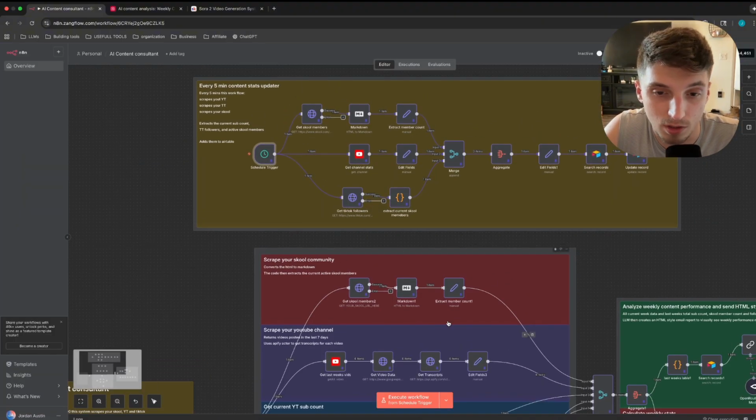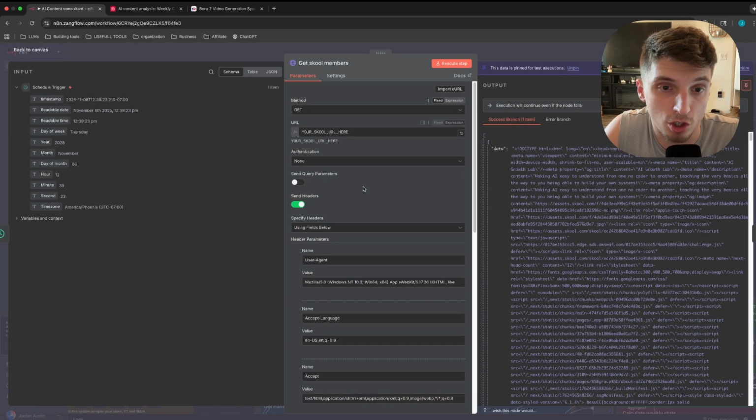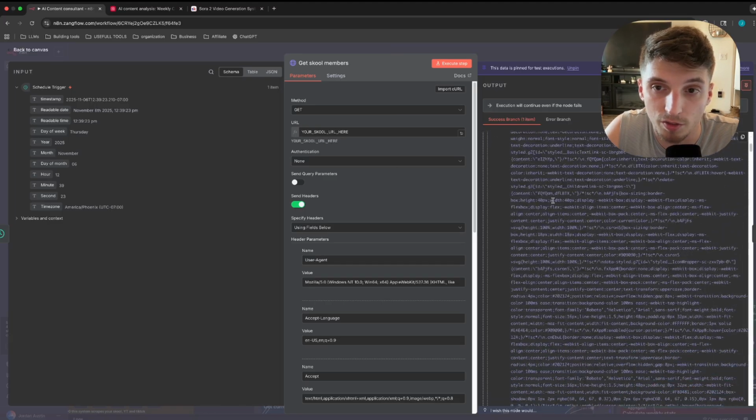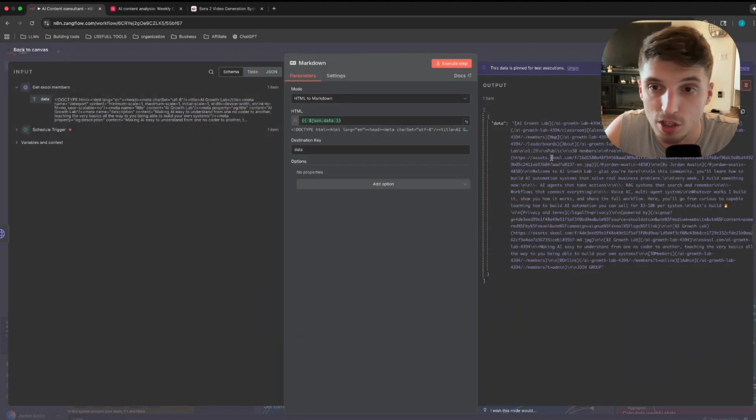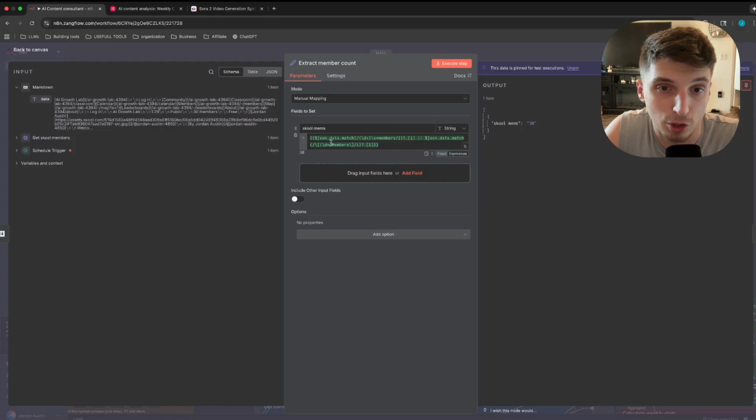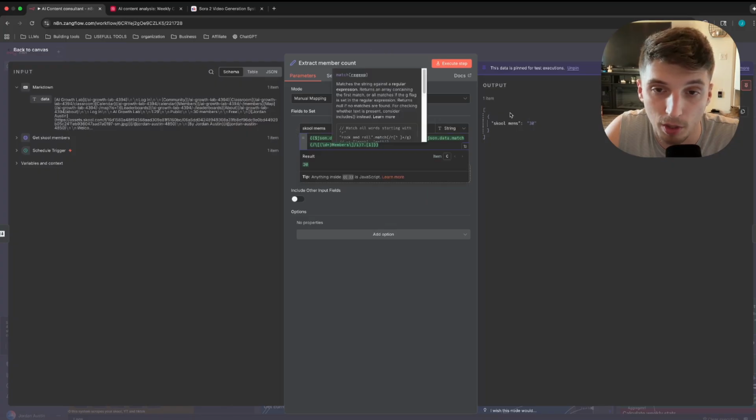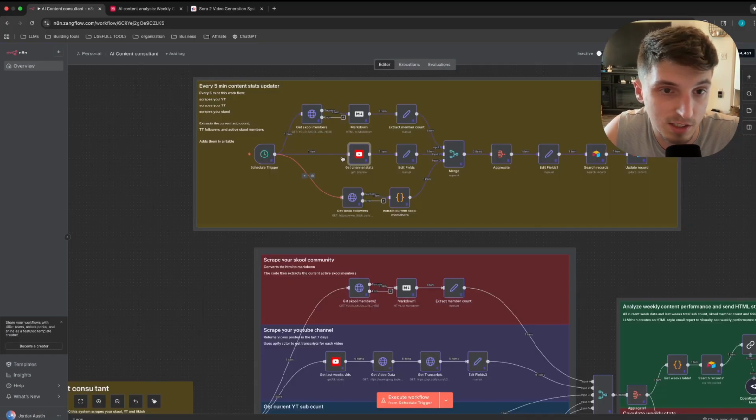And all we did was literally copy and paste this exact part of the system here, which is just scraping your school profile again or your school community, getting all of the HTML, converting all that HTML into Markdown, and then extracting out the active member count with this JSON expression. This next part of this workflow is just getting the channel stats.